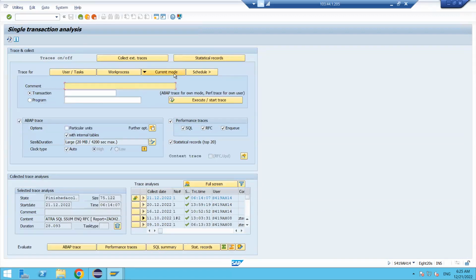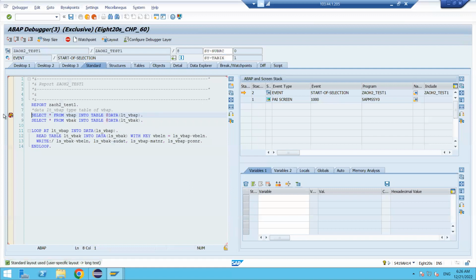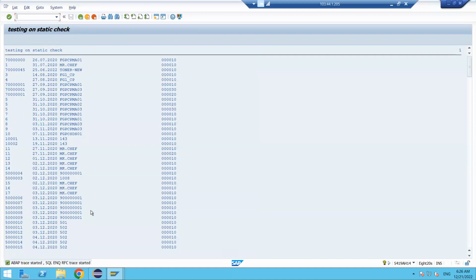And here I'm clicking on current mode. Okay, in this current mode, transaction and program, 2 options are coming. So if you want to check the performance for any transaction, you can give the transaction name here. Otherwise you can go for program and give the program name here. I just copied that program name, I'm pasting it here and clicking on the execute button. Okay, the cursor is stopping because of that breakpoint. Fine, click on execute again, and the program is executed.